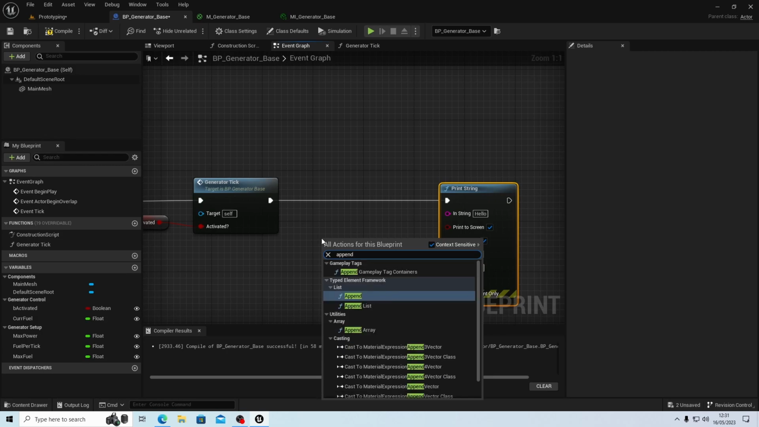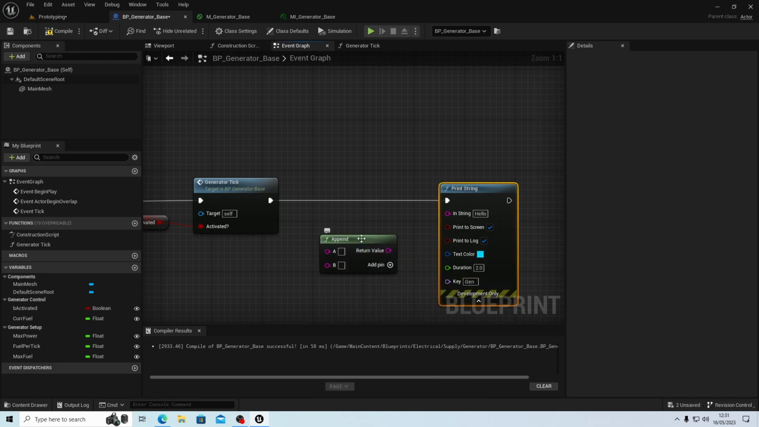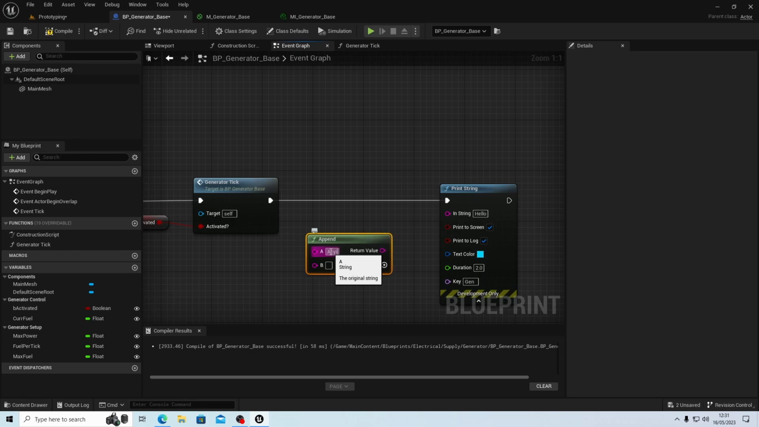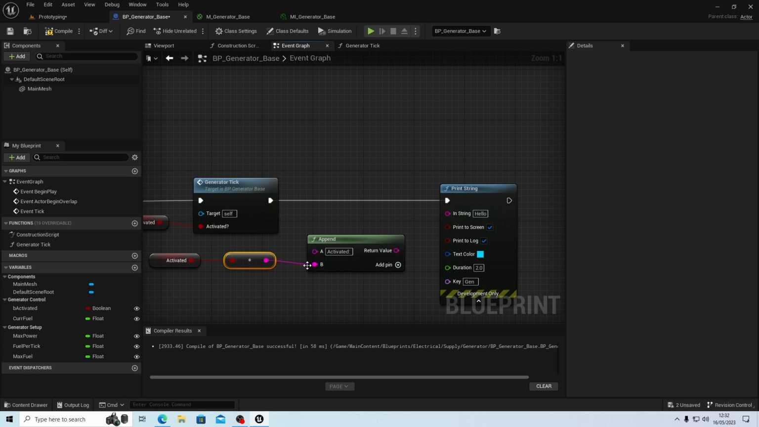So append, so it doesn't actually come up straight away. So put a space and then string. So even though it doesn't say it there, it is a string operation. Now you can append a lot of things together here. So what we're going to do is say activated, and a space. Always put the space in at the end. And in this one, we're going to drag in B is activated to there. It will automatically convert it to a string for us. See, that's what this node does.